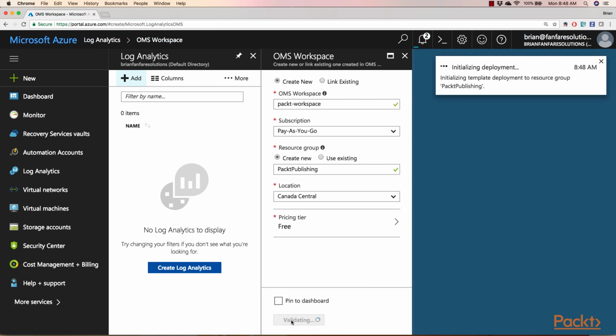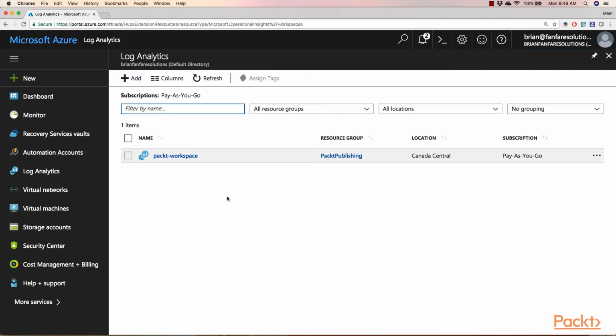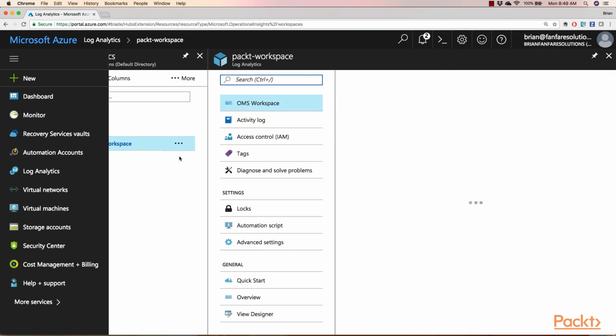So let's go ahead and click OK. This is going to go through the deployment process. As soon as this is completed, we'll go ahead and go into the workspace and we'll talk through it. Okay, so you see here I've got myself a new Log Analytics Workspace. Let me go ahead and click on into that.